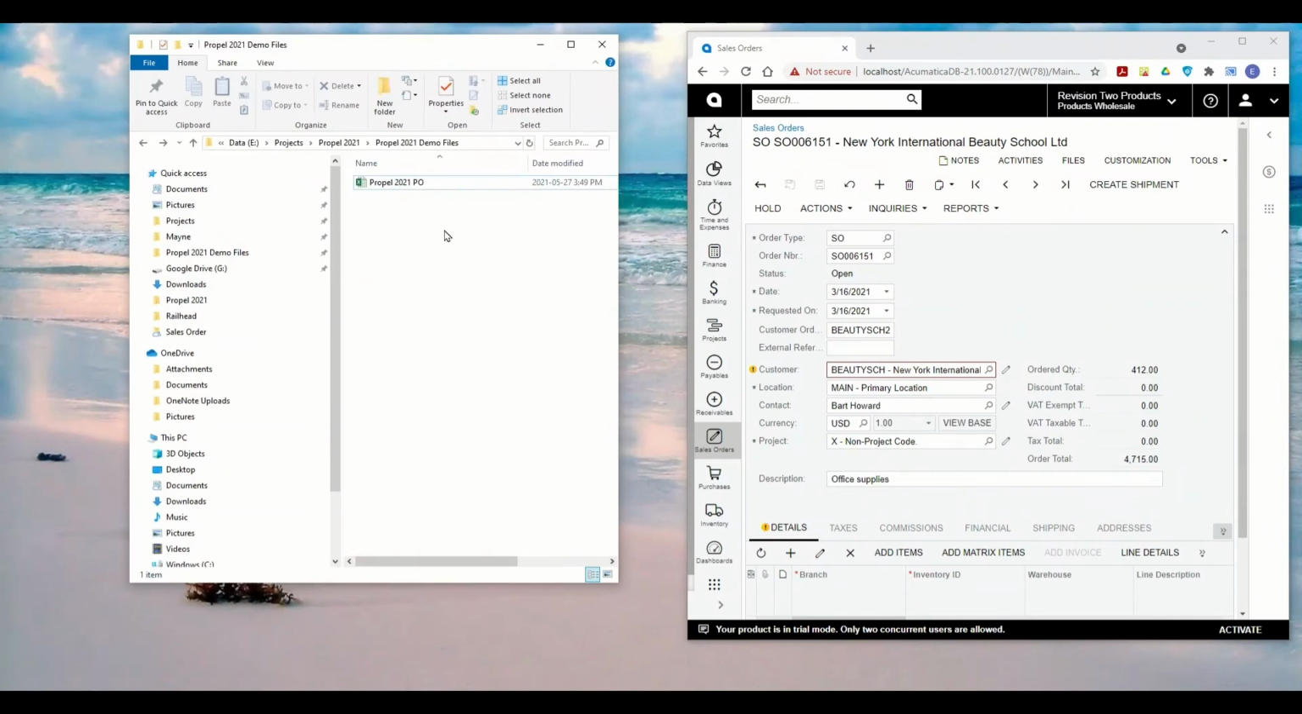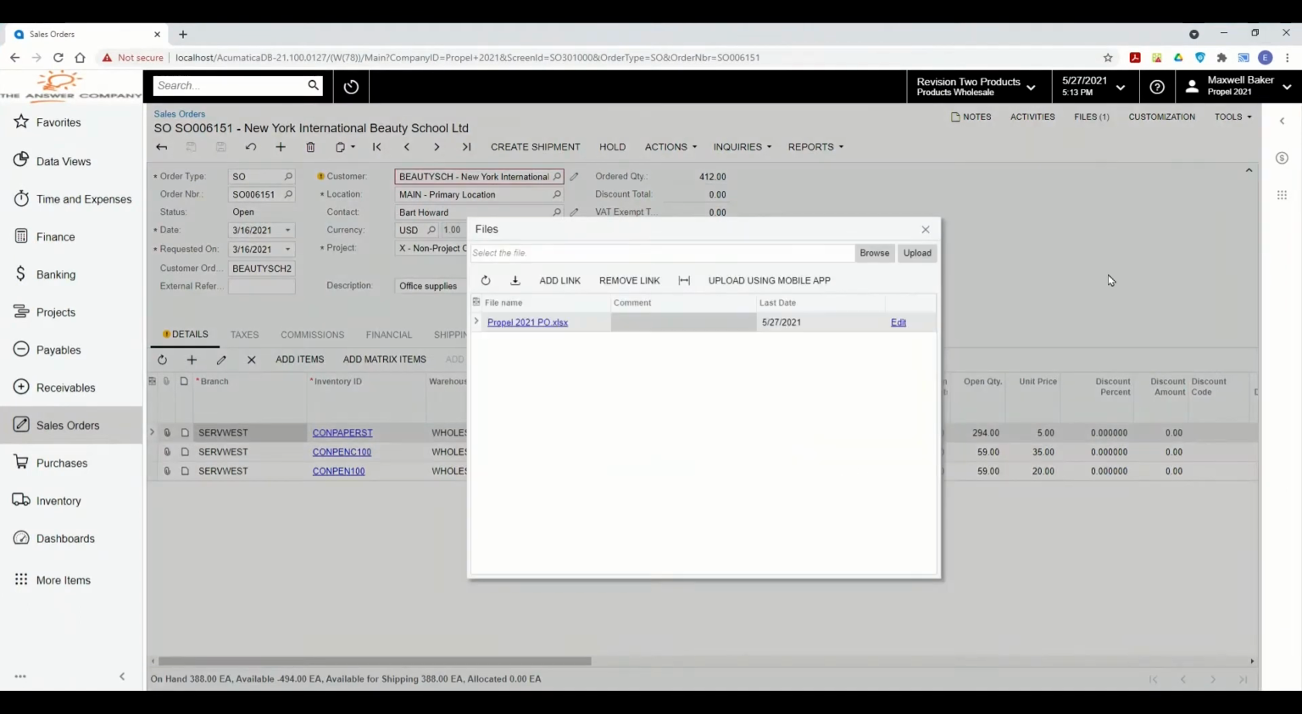It's a great use case if you're running two monitors and you have your Windows File Explorer on one monitor and on the other monitor you're running the Acumatica ERP. You can simply drag and drop the file from one monitor into Acumatica and it'll quickly get attached. So there we have it, the Propel 2021 PO Excel file is now attached to this sales order.